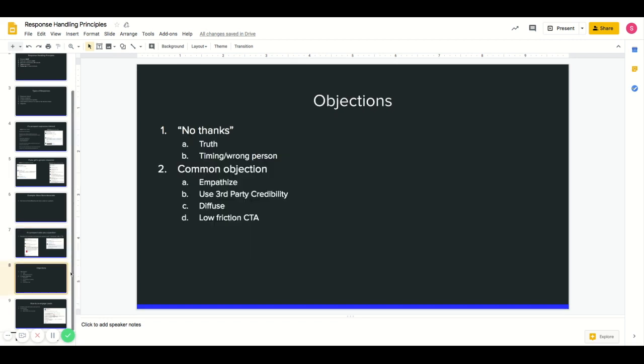So lastly here, I want to go over objections, the most common being "no thanks," which there's no silver bullet to. We found that "no thanks" either means one of two things. A, it's the truth and they're not interested, in which case you should just ignore it or say thank you for your time. Or B, it's actually bad timing, or you've reached out to the wrong person.